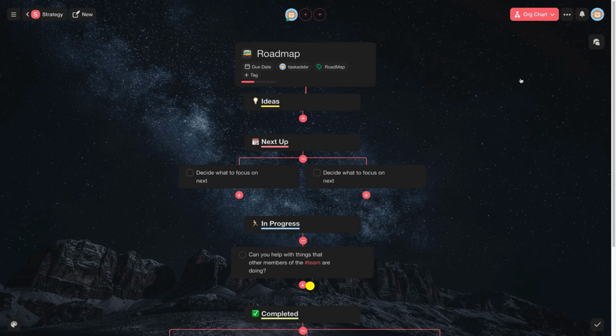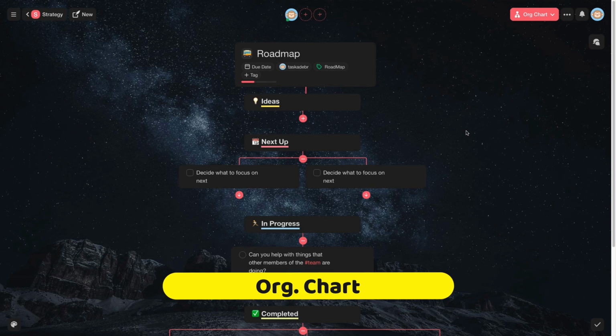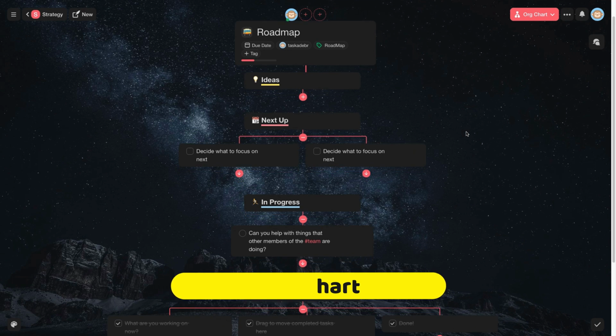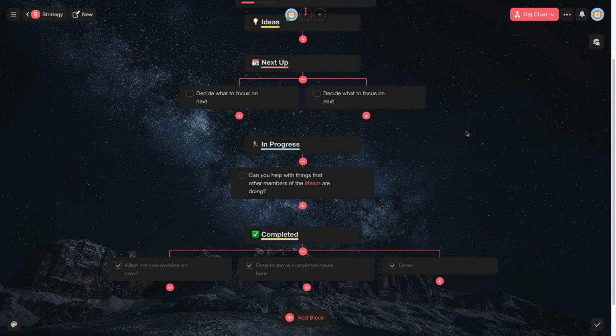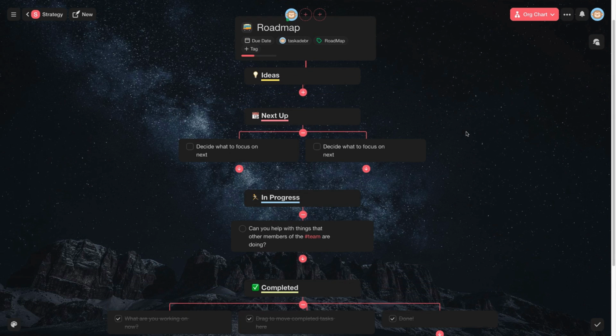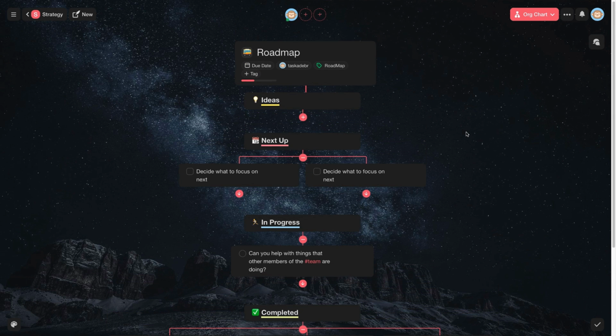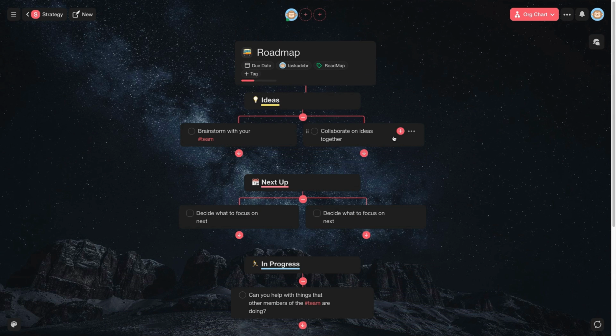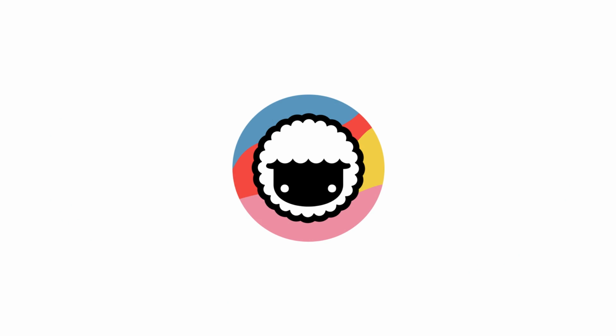Our fifth and last view is the organizational chart. With it, we can view our blocks arranged vertically, and we can easily expand or collapse topics. Now you know our 5 views.